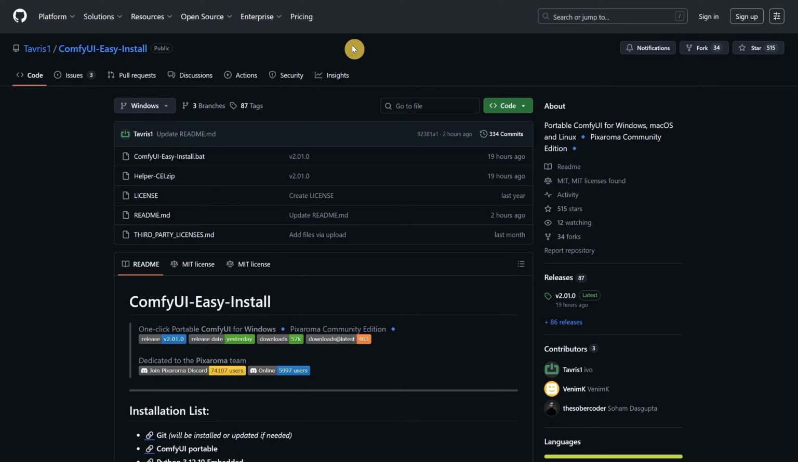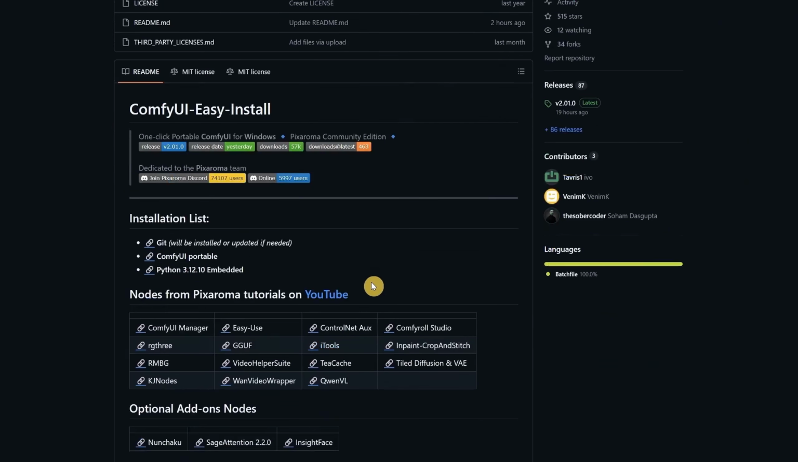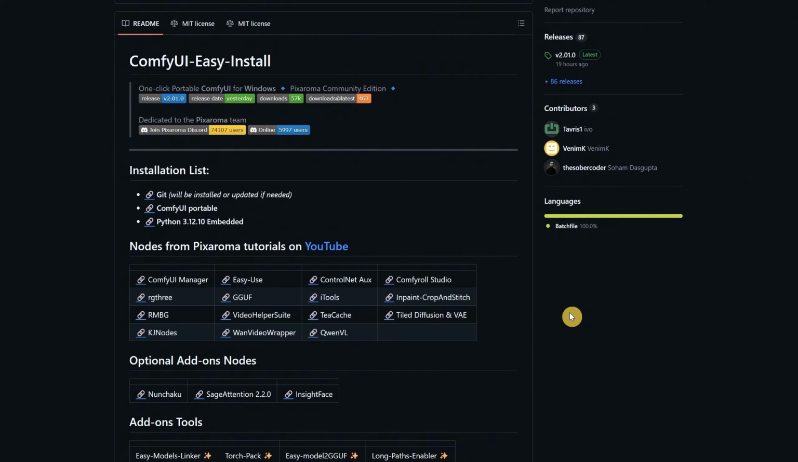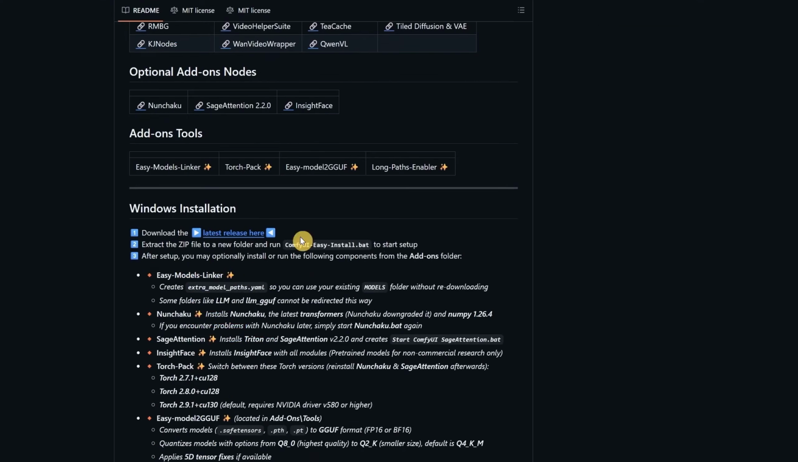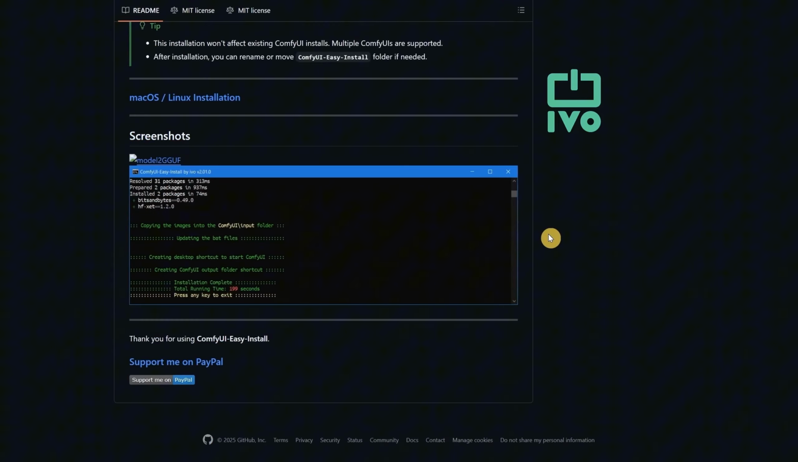This installer installs the original Comfy UI, but it also adds helpful tools so you can get up and running much faster. This installer is called Comfy UI Easy Install. You can find it on this GitHub page. You can find the creator on our Discord community under the username Ivo. Thank Ivo for this installer.